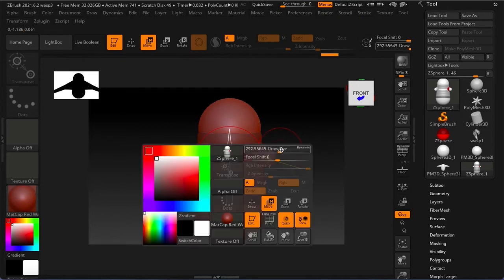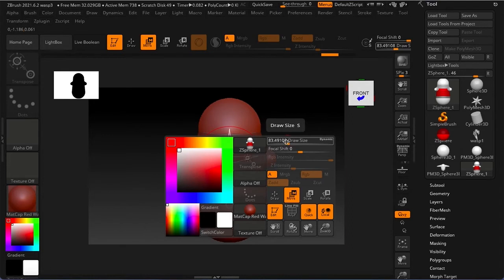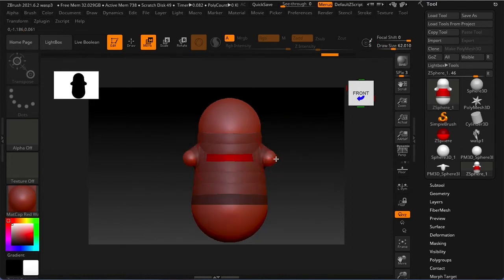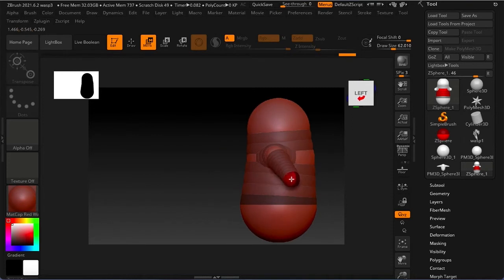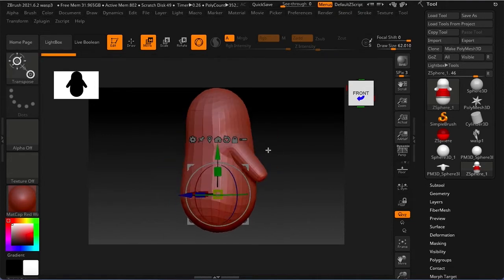And so if it's grabbing more Zspheres than you want, just make your draw size small by pressing the space bar and using this top slider. Just make the draw size small there. And you can kind of pull out the areas here. So these will be the elbows of the character. I'll press A here just to kind of get a preview.